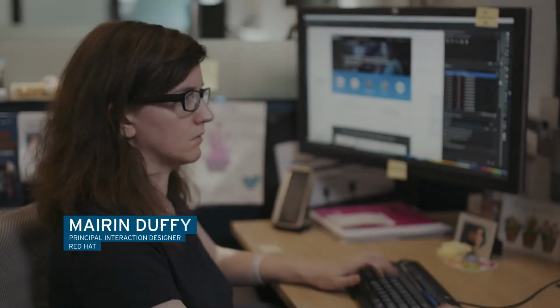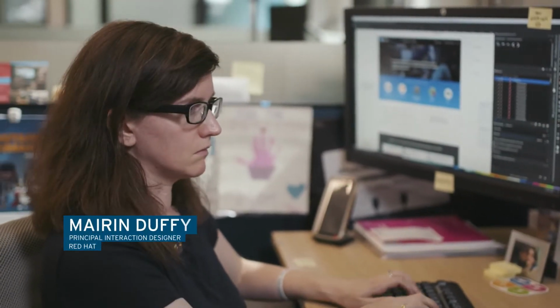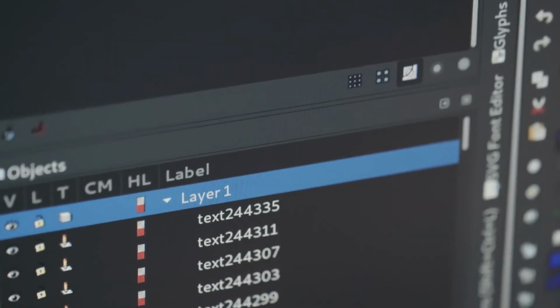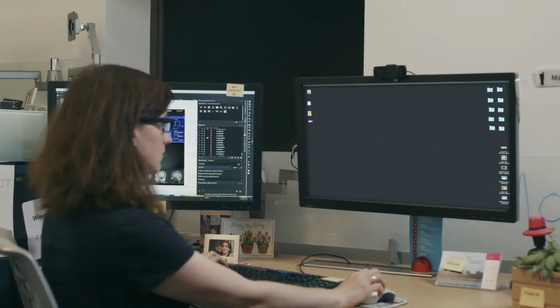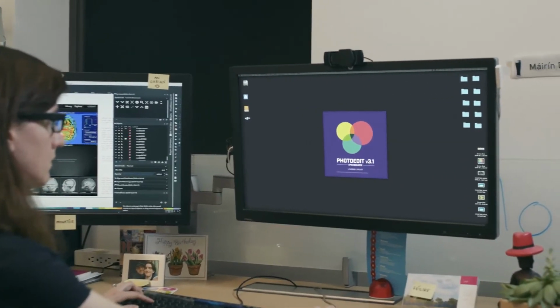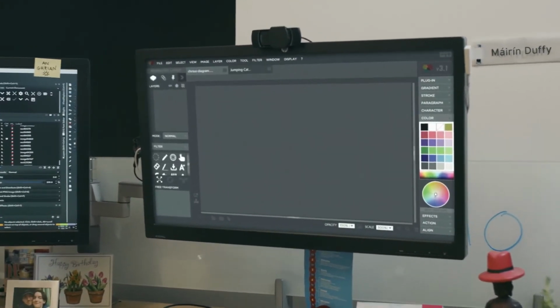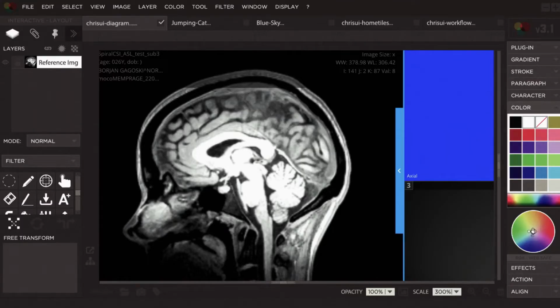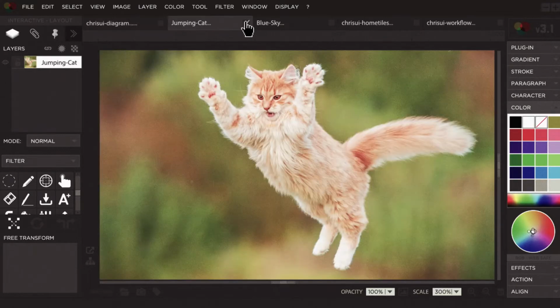My name is Maureen Duffy, and I am a principal interaction designer with Red Hat. So as someone who's very focused on user interfaces, the way I would describe CRIS to end users, think about if you ever used a photo processing program. So you have an input of an image, it could be a medical image or it could be a picture of a cat.